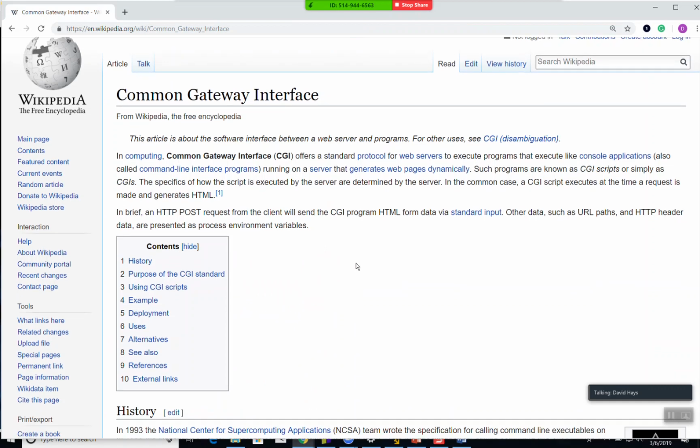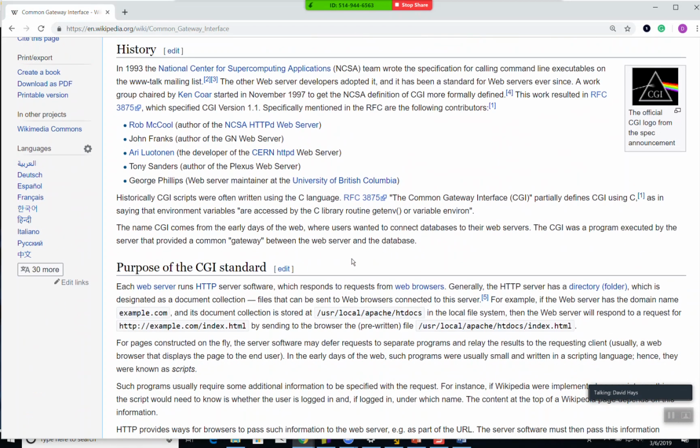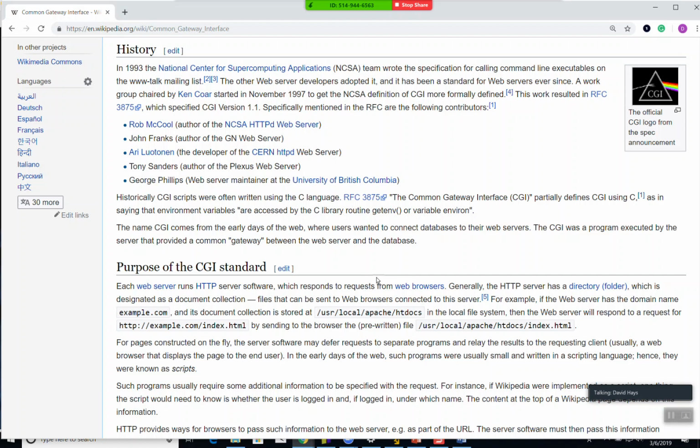What CGI allows you to do, if you've had an introduction to computer science and worked with HTML at all, is create a form and enter information on the form. That information then runs your program on the server, your C program, your Python, whatever, passing those as parameters.